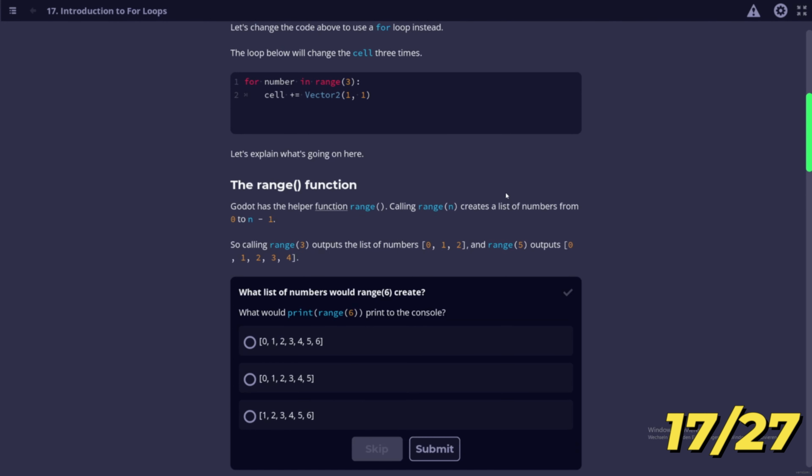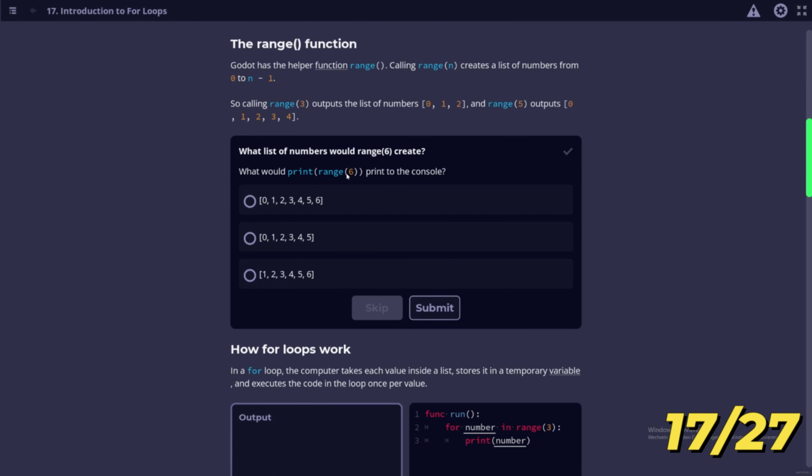So for example, calling a range with 3 in the parentheses outputs the list of numbers 0, 1, 2. If we give it a range of 5, it outputs 0, 1, 2, 3, 4. So print(range(6)) would print to the console 0, 1, 2, 3, 4, 5.